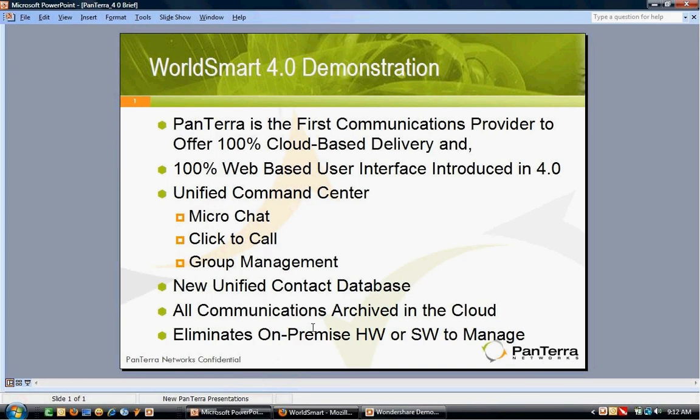So this concludes my demonstration of WorldSmart 4.0. Again, Pantera is the first and only 100% cloud-based delivery and usage service provider. With WorldSmart 4.0, we've introduced Unified Command Center with the micro chat, improved click-to-call, and group management.